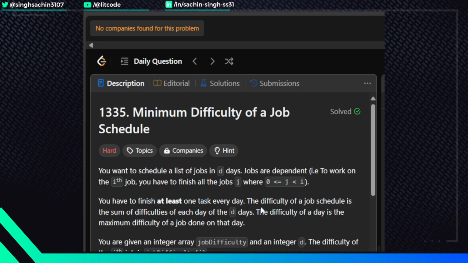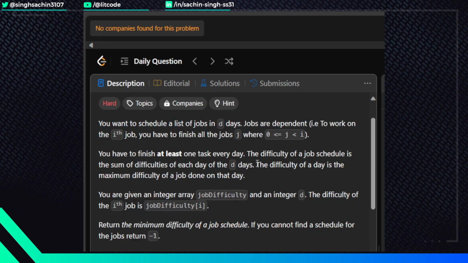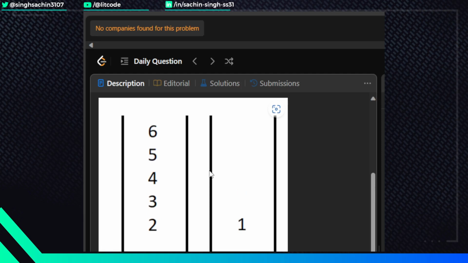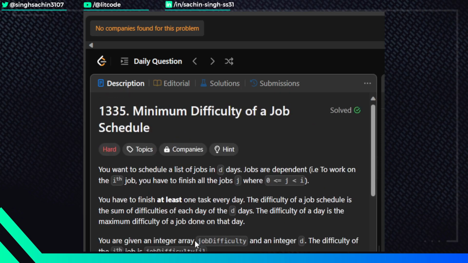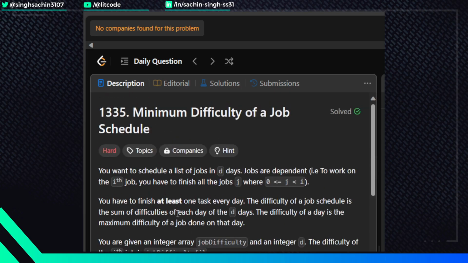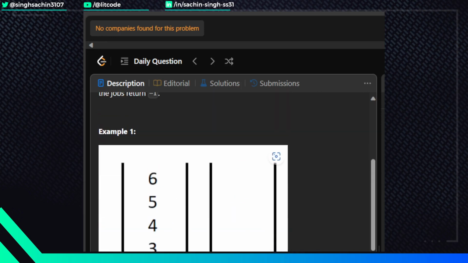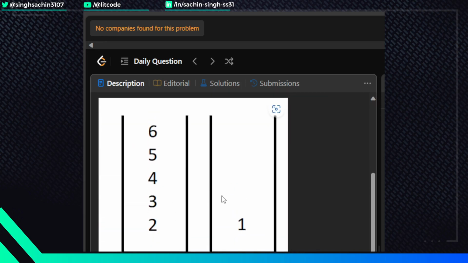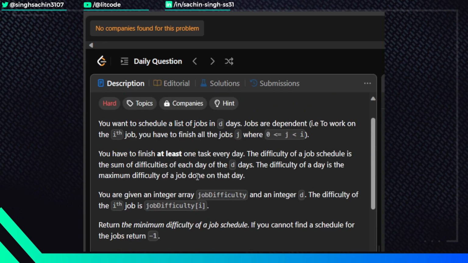The difficulty of a job schedule is the sum of difficulties of each day of d days. So the difficulty of a job schedule is the sum of the difficulty of each day, and the difficulty of a day is the maximum difficulty of the jobs done that day. So for example, in this example, the difficulty of day one will be the maximum value of the difficulty of the jobs done on day one, and we take the sum of the difficulties of all days. So this is the part.